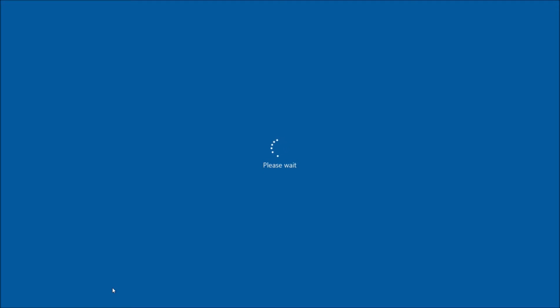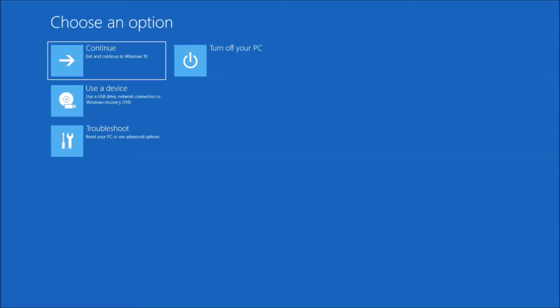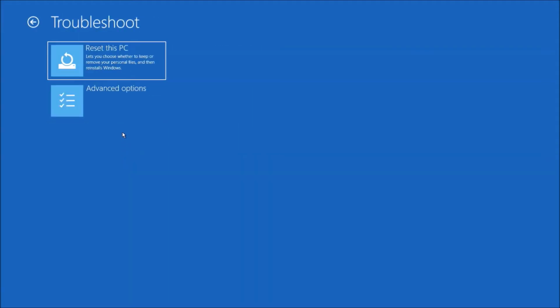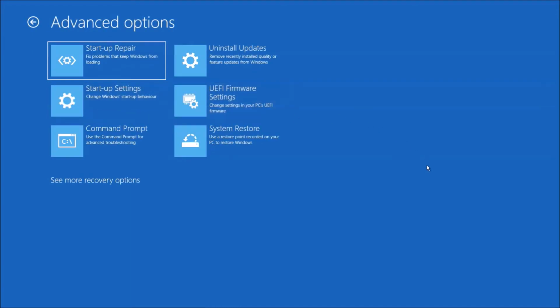Keep holding down shift and you should see please wait, and then you should see the Dell logo with please wait. And then once you're on this screen, let go of shift and select troubleshoot, and then advanced options.